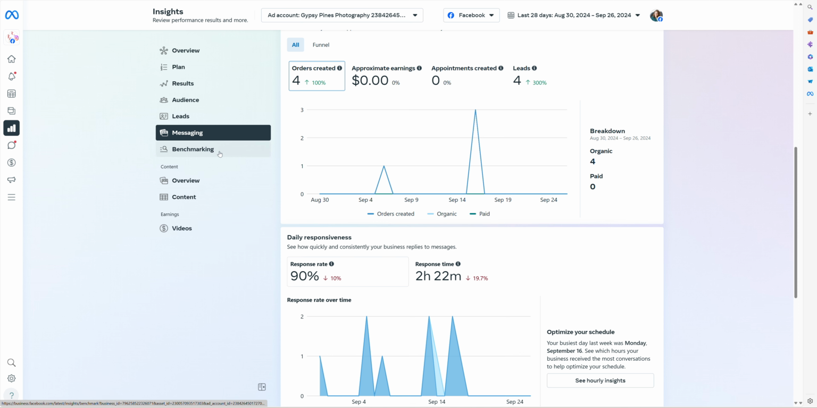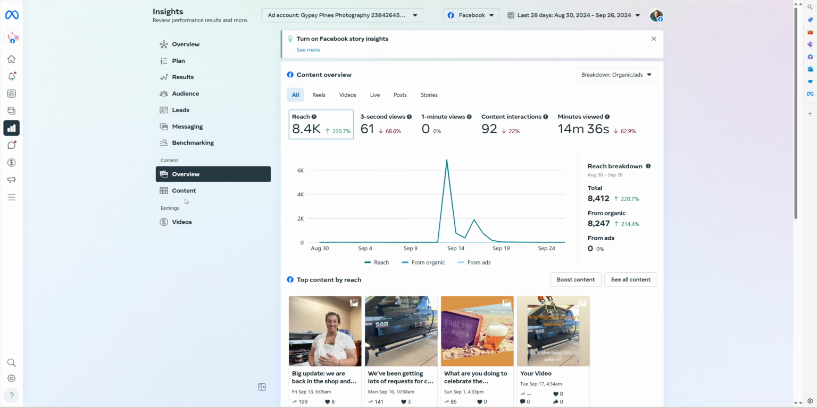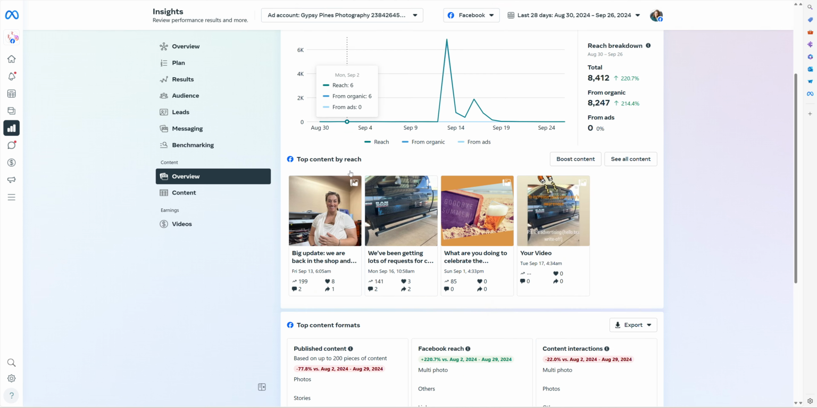Benchmarking is comparing you to other people that are in the same industry or field, same page type as you. Overview, this is where we're going to look into content. This is what you're creating, what you're posting, what you're putting out. When we're in content, we can select all, or you can view the different types, and then we'll have an overall breakdown. When you hover over a day, it'll show you a chart that shows overall reach, what it was, and if it was paid or organic. And then you can do that for everything.